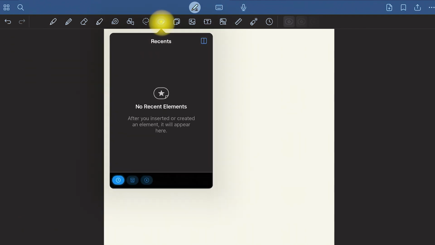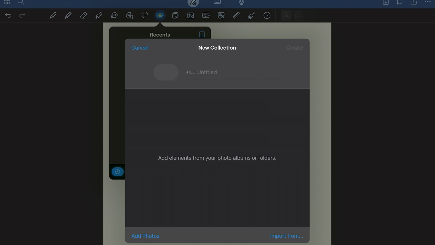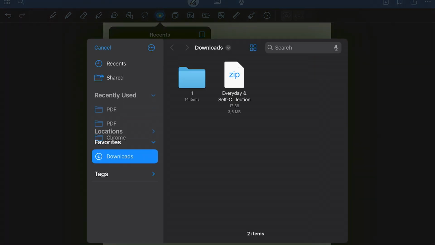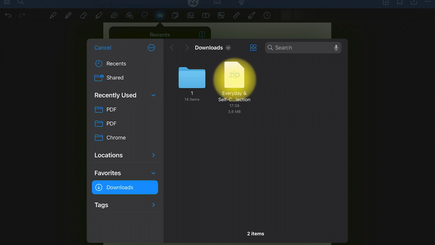Now open Goodnotes and open any notebook or planner where you'd like to use your stickers. Tap the Elements tool, the star icon in the toolbar, and then tap the plus icon at the bottom. This will open the new collection window. Tap Import From. Find the collection file you just downloaded and select it.